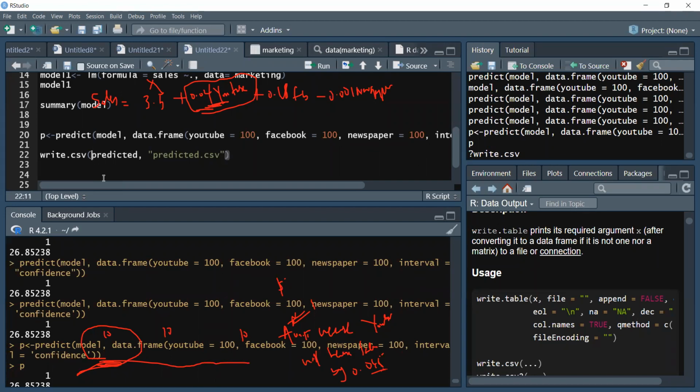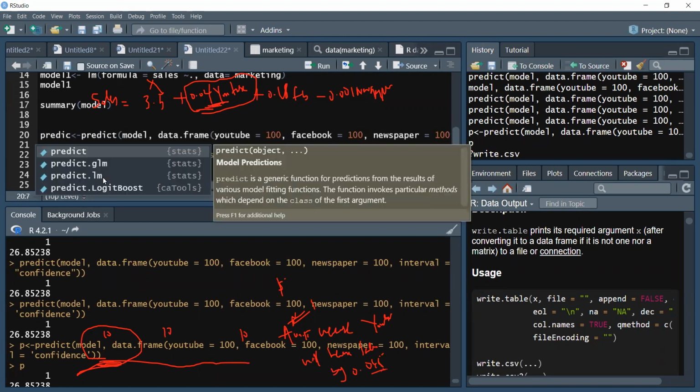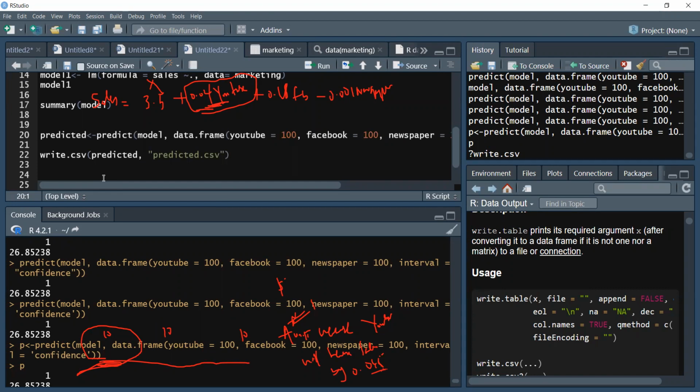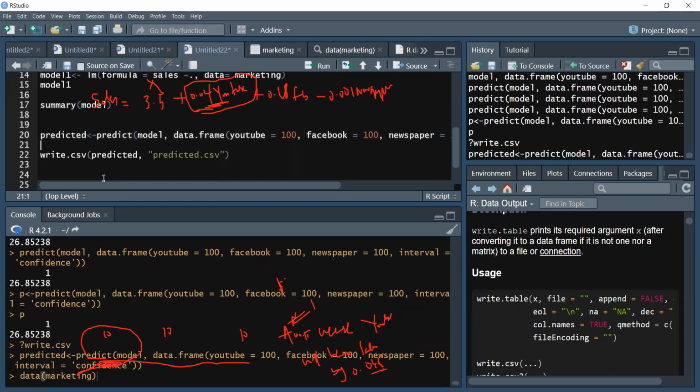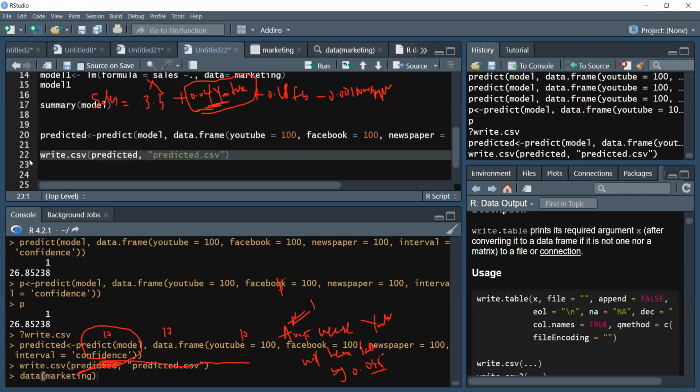Let me use P. Which one will I use now? Predicted, right? So let me call everything here predicted. All right, so this is the predicted. So I want to write it in a file called predicted.csv. Which means it's expected to create a CSV file for me called predicted.csv. But where will I find that file now? I hope it will be on my desktop.